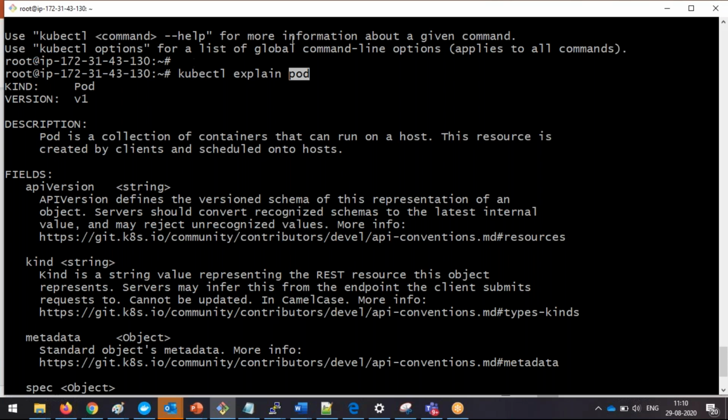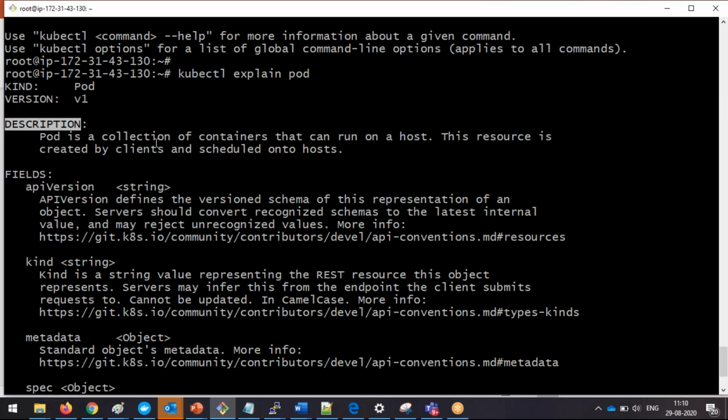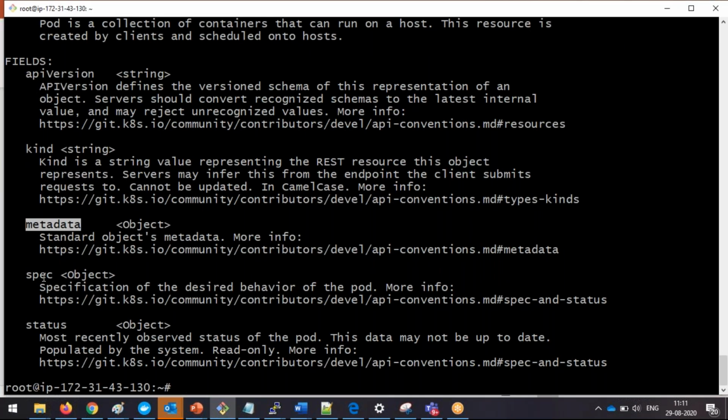So if you want to create the pod, there you need to use the kind as Pod and the version as v1. I will show you where we are going to use it. Then here the description, what exactly this pod is. Pod is a collection of containers. As I said, you can launch multiple containers in a pod also, right? So now here the fields, the properties. These properties we are going to use to create a pod: metadata, specifications, status, something like that. So this is the documentation you can get with the help of explain.